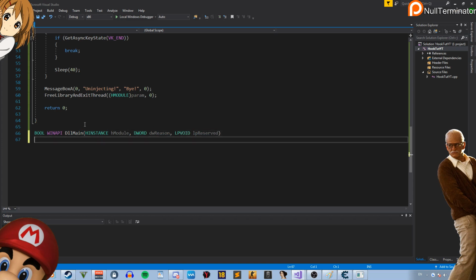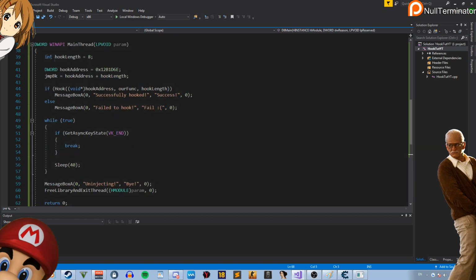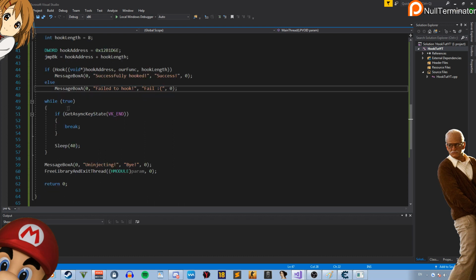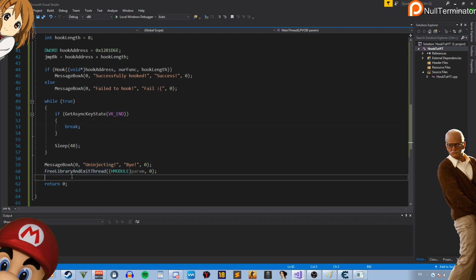Okay, cool. Let me explain the thread a little bit, what's going on here. So we got the hook length, then we got the address we want to hook, then we calculate where to jump back, then we try the hook. If it works, we show that it worked. If it fails, we show that it fails. Then we have a while loop just to keep running, to see if we want to uninject. Then it detects that we press end, it breaks out of the loop, and then it says we're uninjecting, then it exits the thread, frees the library, and then it just returns 0.